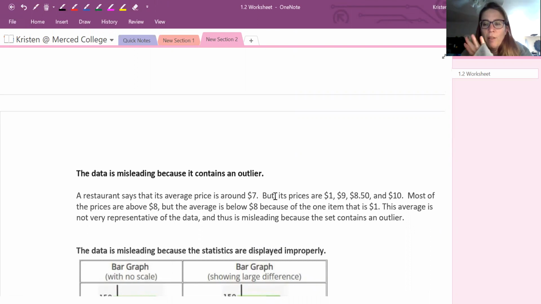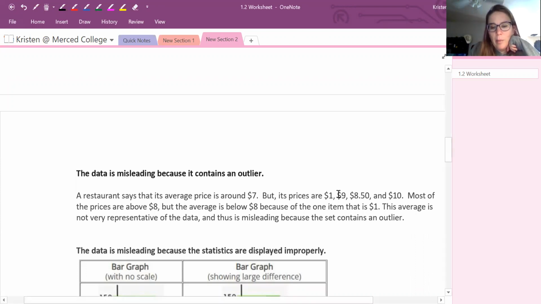So of the 4 items, 3 of them are more than $7. They're more than $8. But because we have this little $1 menu item right here, we're able to bring the average down. The average is actually 7. We'll calculate average in chapter 2. So that 7 is not really representative because you're going to go in there and think, okay, average is 7, so I might pay $5. I might pay $7. Well, you can't pay either of those prices unless you're ordering things only off the dollar menu. So that is another reason data could be misleading, is with an outlier.